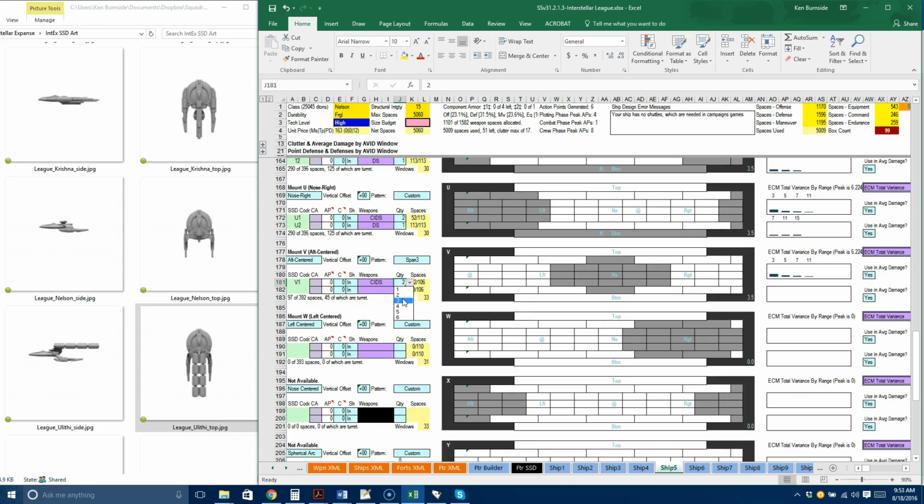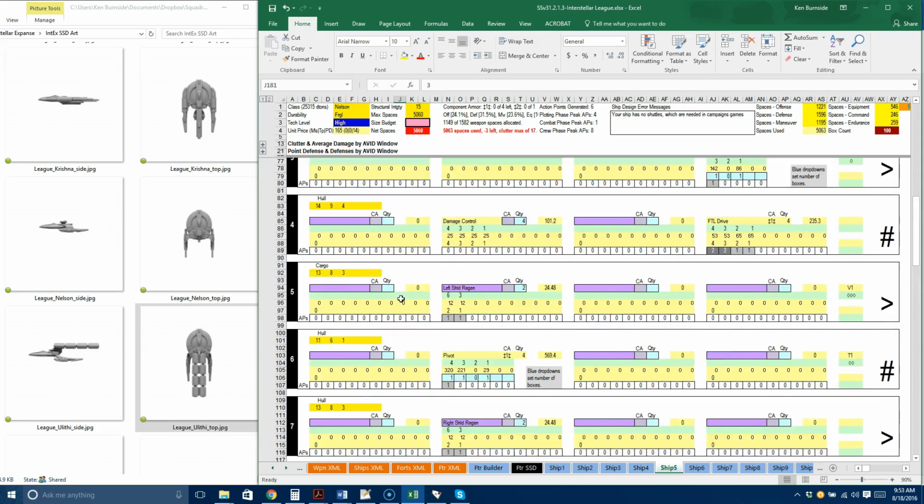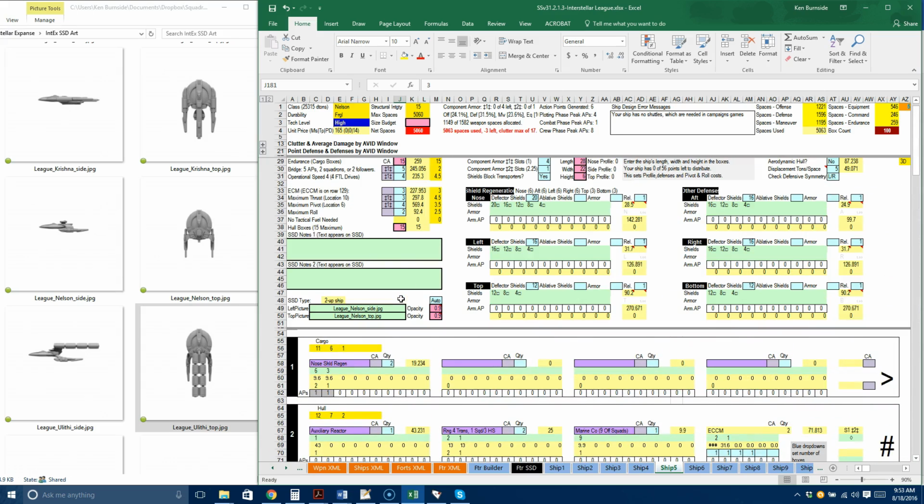This is the aft point defense gun. And we put that in there, and now we're waiting for the calculations to come up. And it shows that we are 3 hull spaces over. And with those 3 hull spaces over, I'm going to chop off 3 hull boxes. And we wait for everything to catch up, and it has.